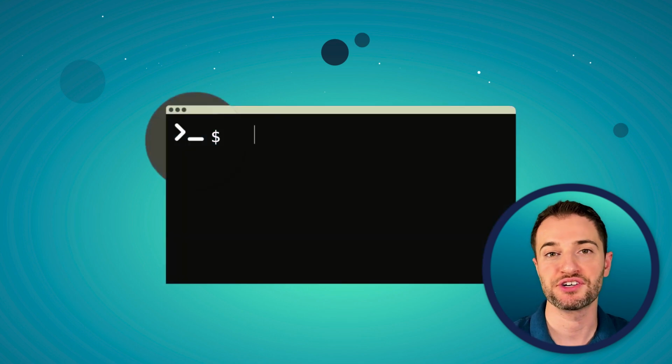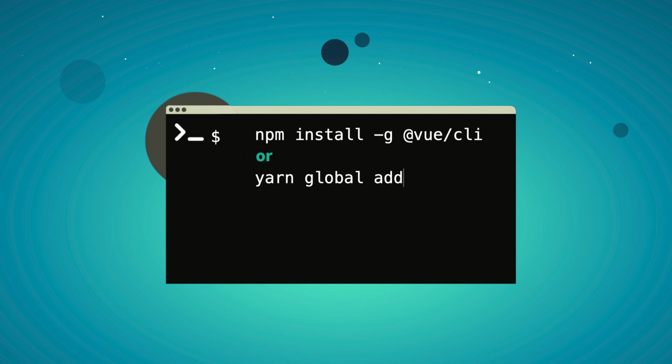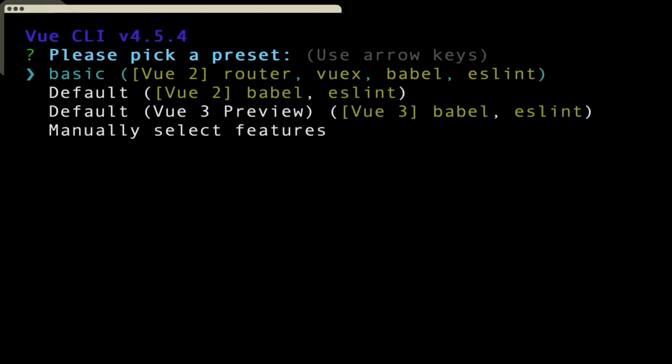In order to use the Vue CLI, you're going to have it installed on your computer. You can install it by running this script here in the terminal. Once you have it installed, that gives you access to the Vue binary, so you can run commands like vue create, and then the name of the project that you're creating, in our case, Real World Vue. This will start guiding us through a process where we select the options to configure our project.